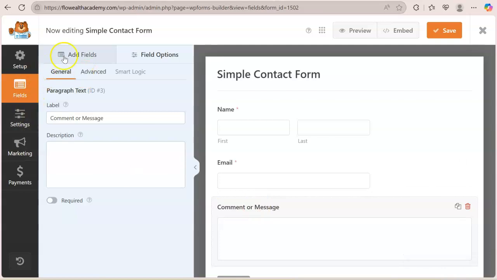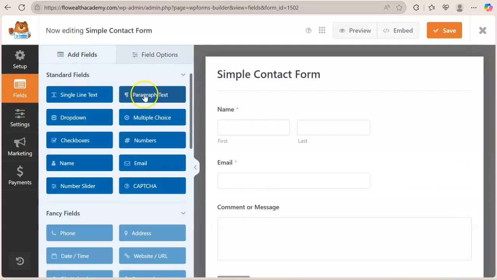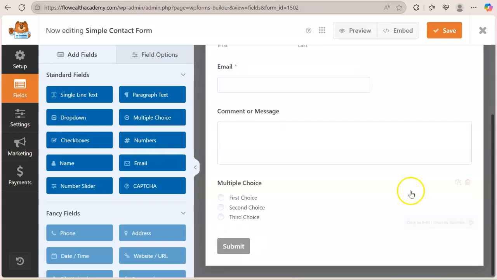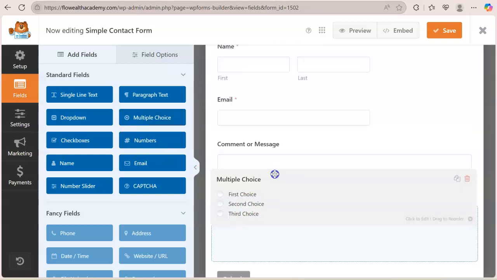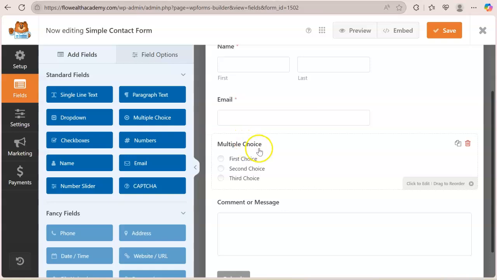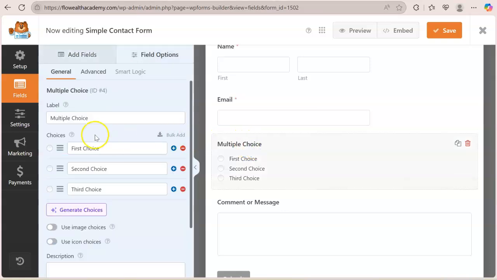So you're going to go to add fields up here, and you can click on multiple choice. So it's going to load. So that has popped up here. You can actually just drag it above it. Now I want to ask a question. If you click on it, you're able to edit, and I want to say, what program are you interested in?